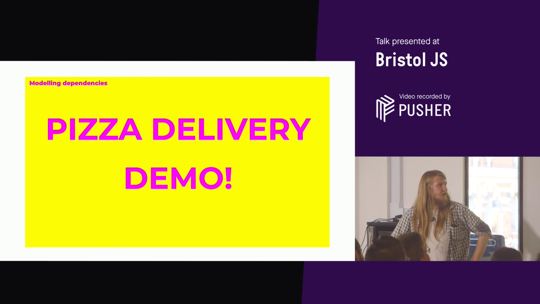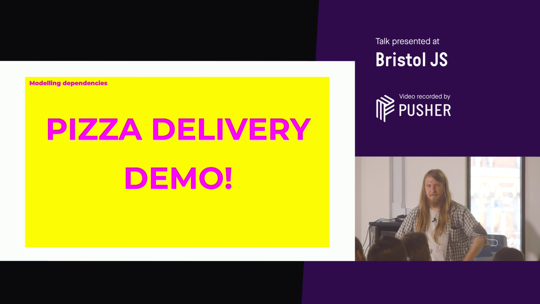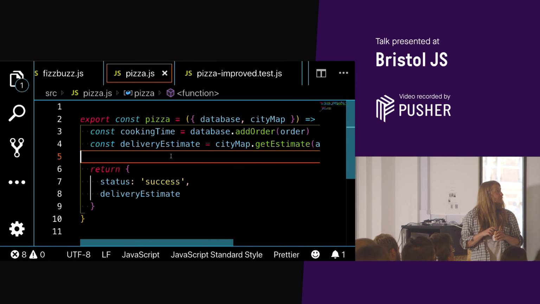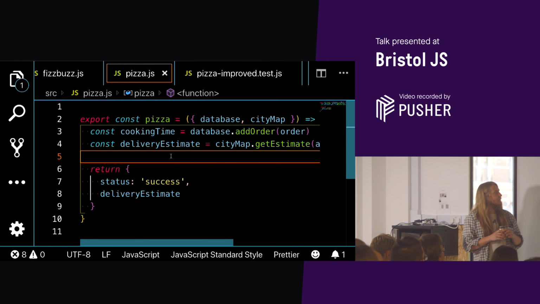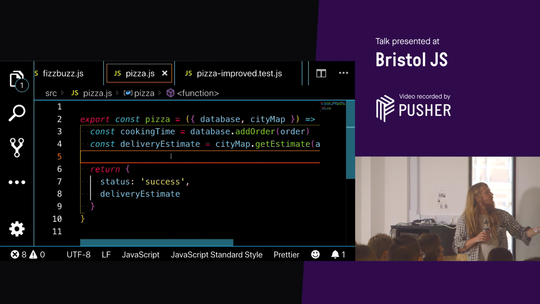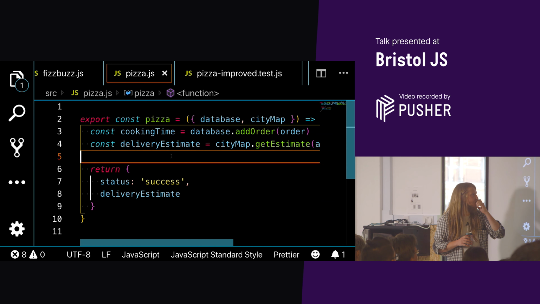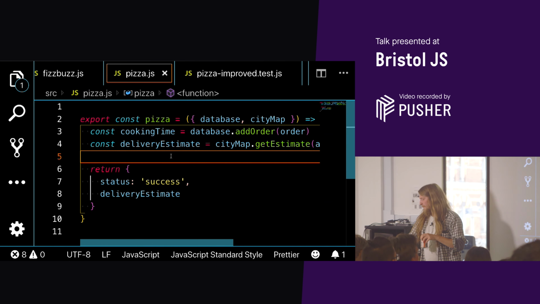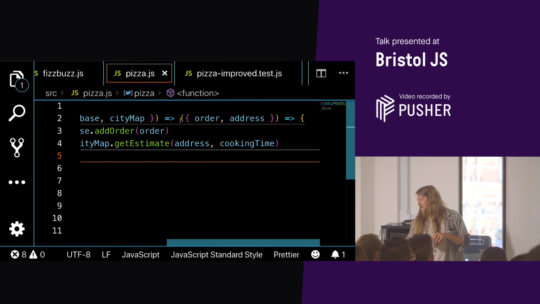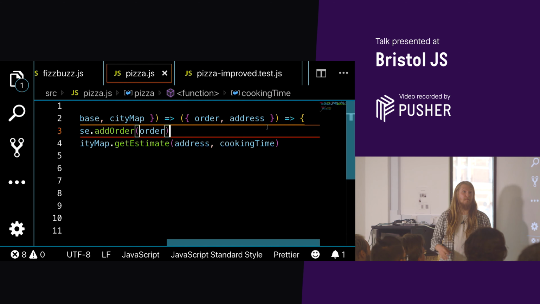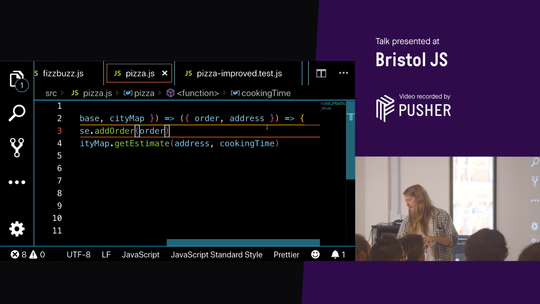Now we're going to look at another demo. Don't worry, I don't need a volunteer, so relax. This is going to be showing off modeling your dependencies as generative properties. So what we're going to be simulating here is a pizza delivery service. This is an API call that accepts, as its dependencies, through dependency injection, a database and a city map. And then it responds to a user's request of their order and their address. So their order would be a pepperoni pizza, and their address would be wherever they live.